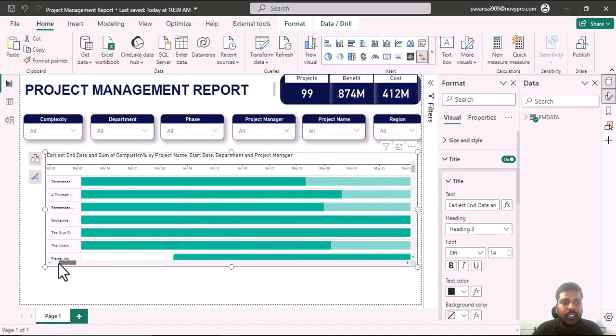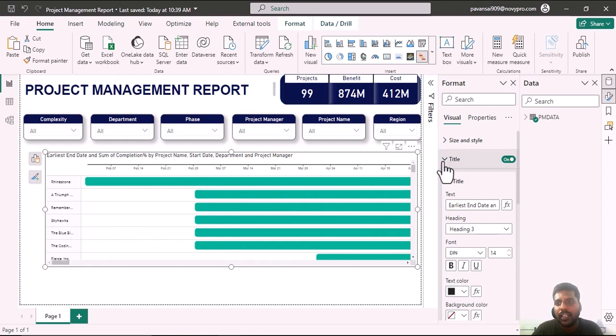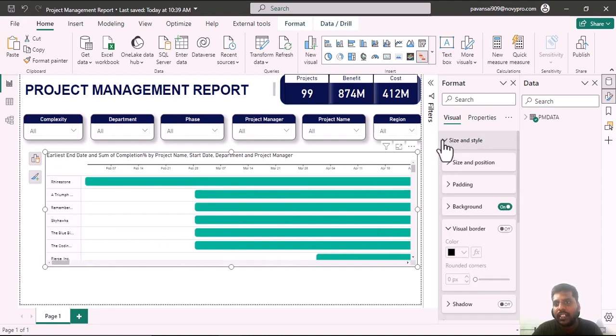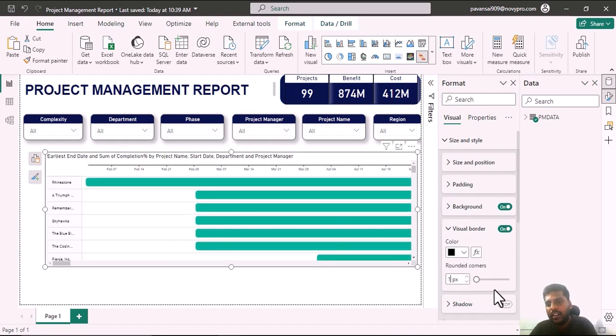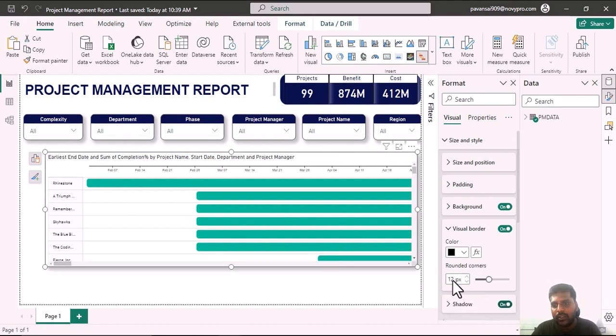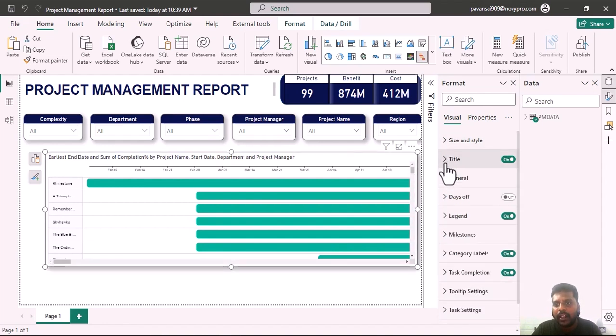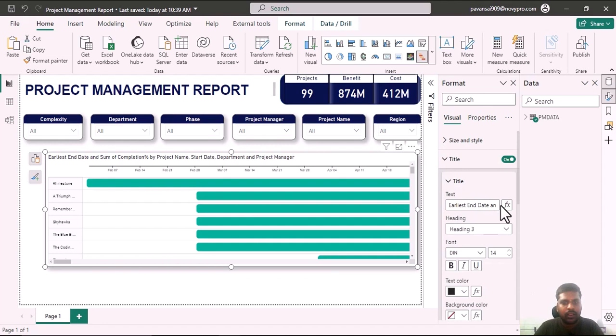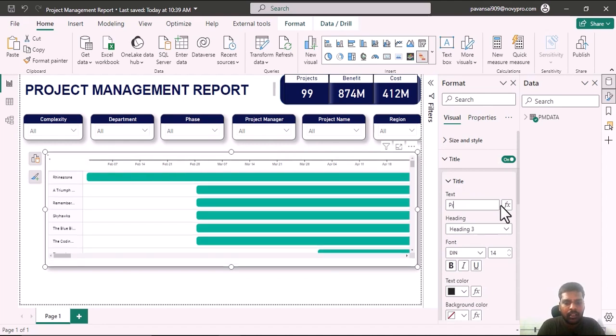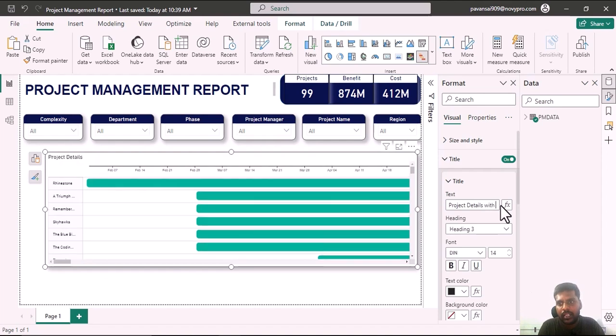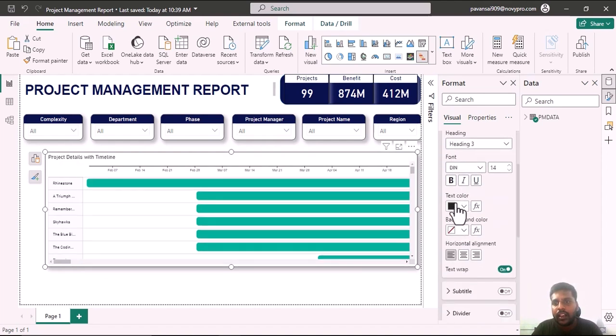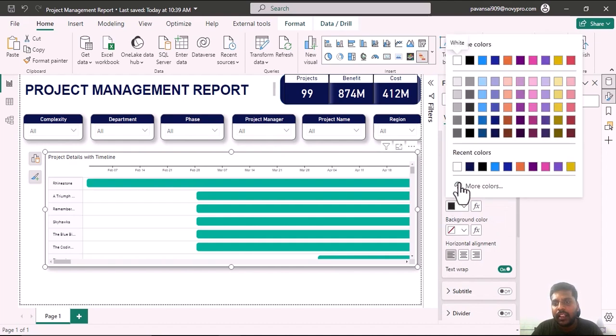Now what we'll do is we shall format it a little. Here you could see the size and style. You could just turn on the border, and you could round it a little, and you could turn on the shadow. Okay, moving ahead, in the title you can write project details with timeline. Okay, here you could give the text color.